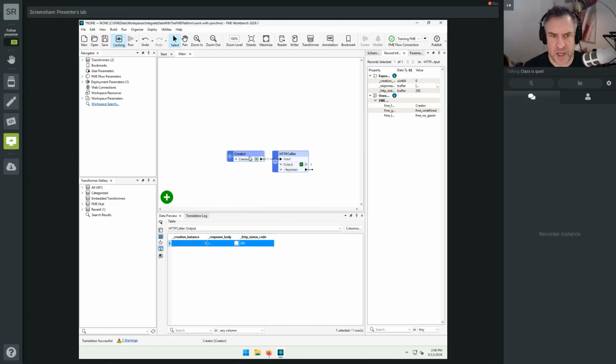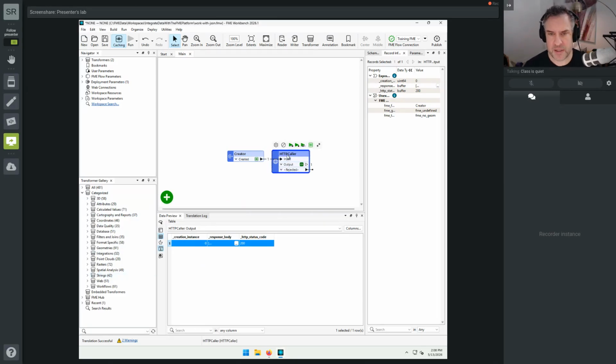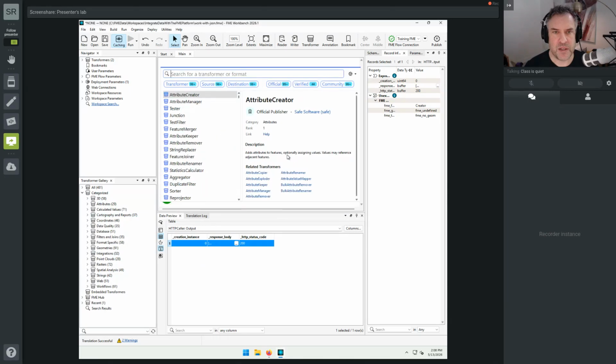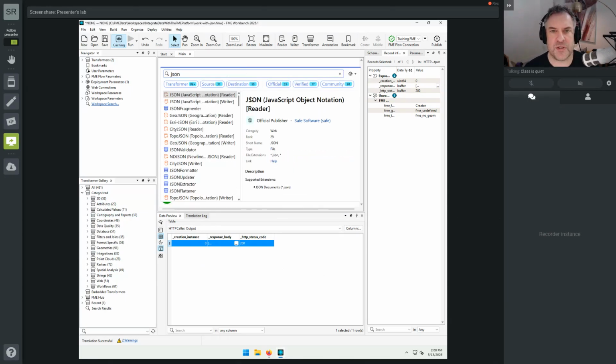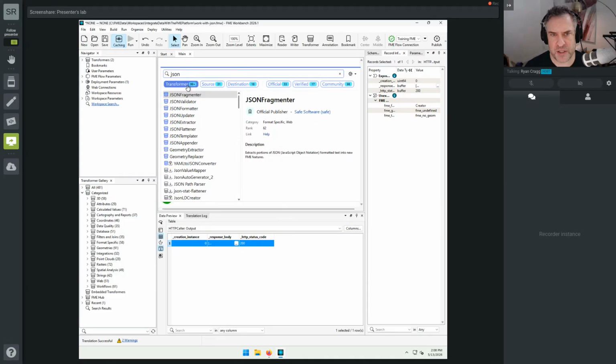When dealing with JSON, there are a number of JSON transformers. In the transformer gallery, if we go to categories, we do not find a JSON category. But if I just select my HTTP caller here and type in JSON, this will list all of the JSON readers, writers, and transformers. I can filter that further by just giving me the transformers, and I can see that I have a handful of JSON handling transformers.